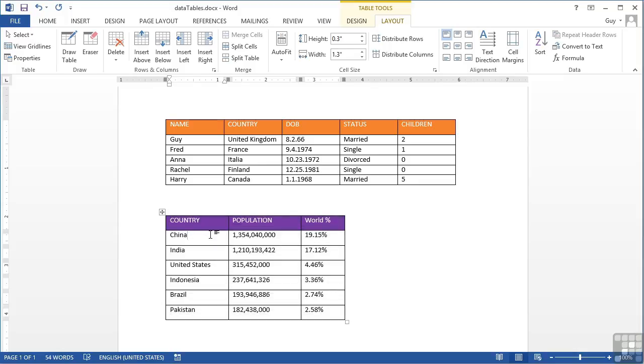So I'm able to amend column widths to whatever I want them to be, and row heights to be whatever I want them to be as well, just to help improve the presentation of my table, or the presentation of the data within my tables.